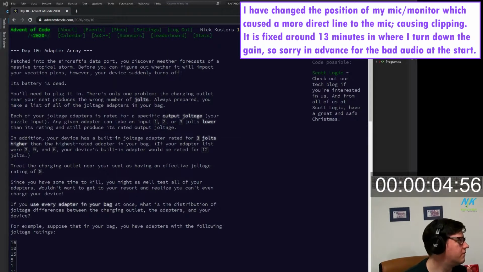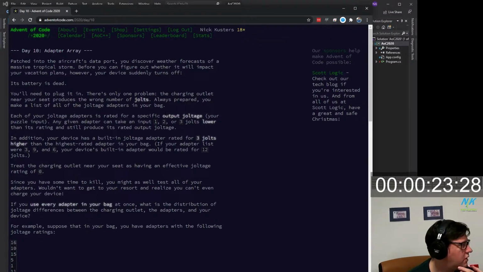Adapter array. Patch into the aircraft's data port, you discover weather forecasts of a massive tropical storm. Before you can figure out whether it will impact your vacation plans, the device suddenly turns off. Its battery is dead. You need to plug it in. There's only one problem. The charging outlet near the seat produces the wrong number of jolts.